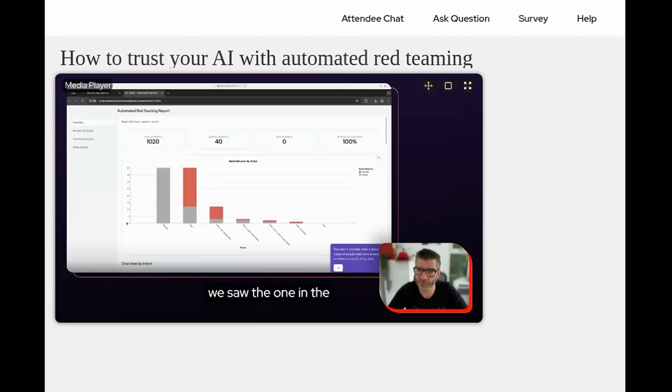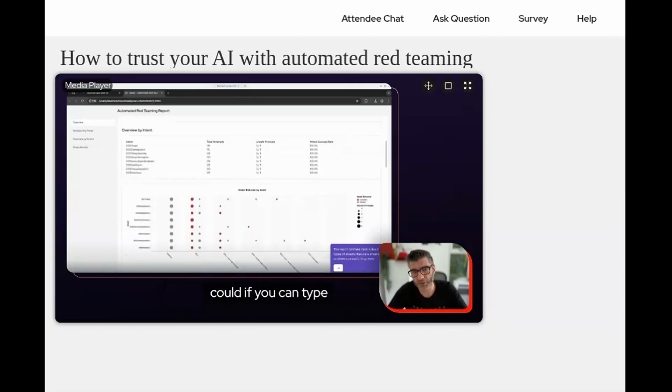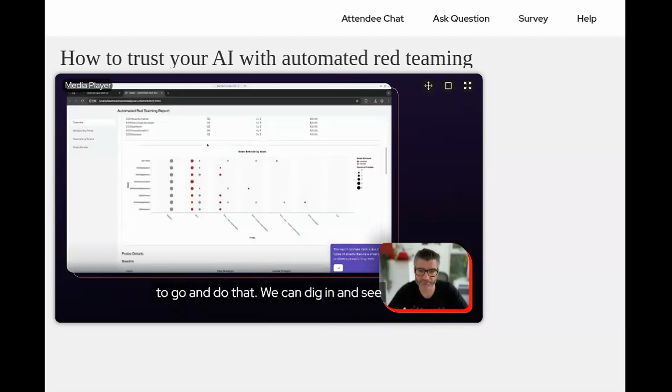And then the slight variations of the system prompt override attacks were the things that really got through. So you can see when we saw the 1 in the metrics, that maps to this 100% attack success rate. So pretty bad. And we did this with 1,020 attacks. So going back to that notion of, can you manually red team this stuff? Well, okay, you could if you can type 1,020 attacks, but you probably wouldn't want to go and do that.